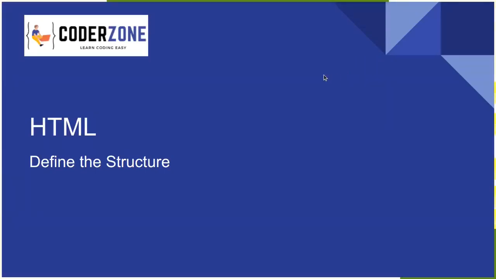In this video, we are going to cover HTML and the client-server architecture model, and the importance of using CSS and JavaScript in HTML. Okay. So first is HTML. HTML is used to define the structure in web pages. So it's used to structure how to display your web pages.